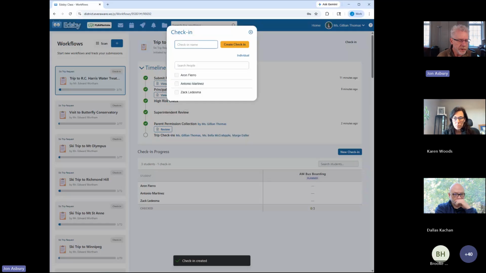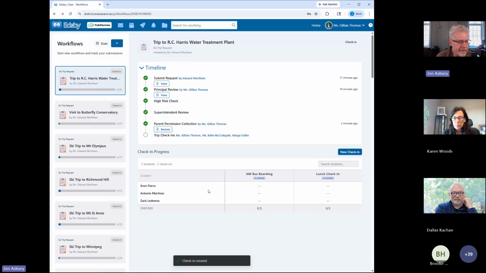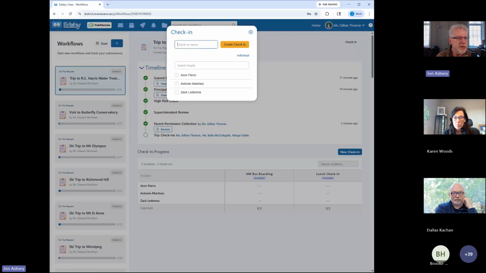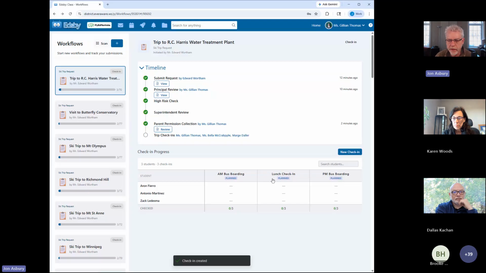We'll call it lunch check-in. Having lunch at the sewage treatment plant, that doesn't sound that appetizing, does it? But it's educational. All right. And then one more. So this is the PM bus boarding. Great, that check-in, and we'll close that. Now we've got a little chart here, and we can search students here, and I'll show you that in a second when we do a few of the boardings.